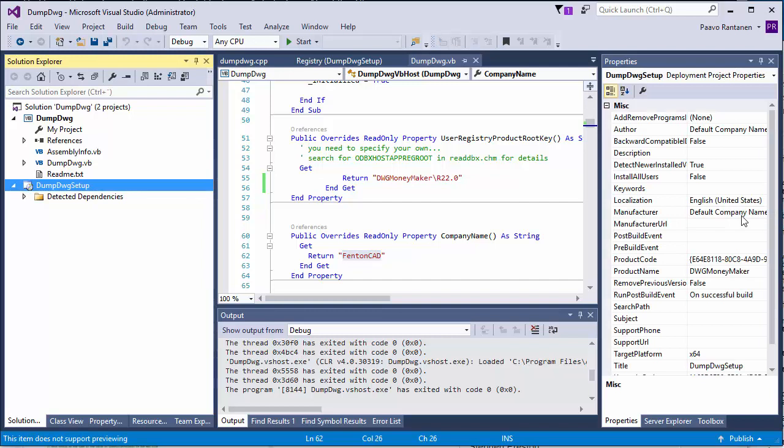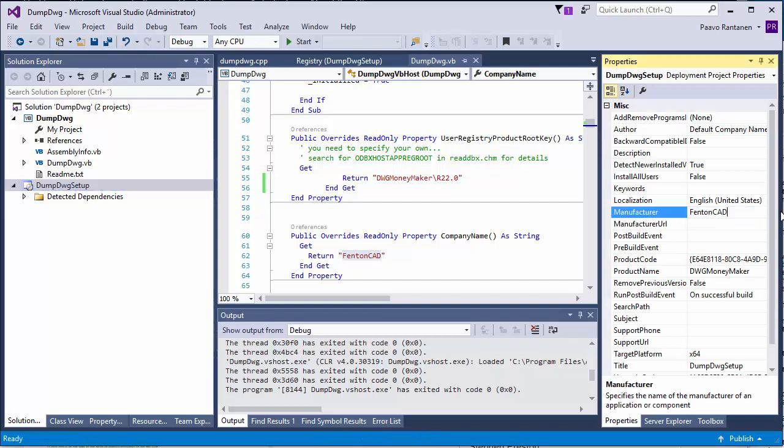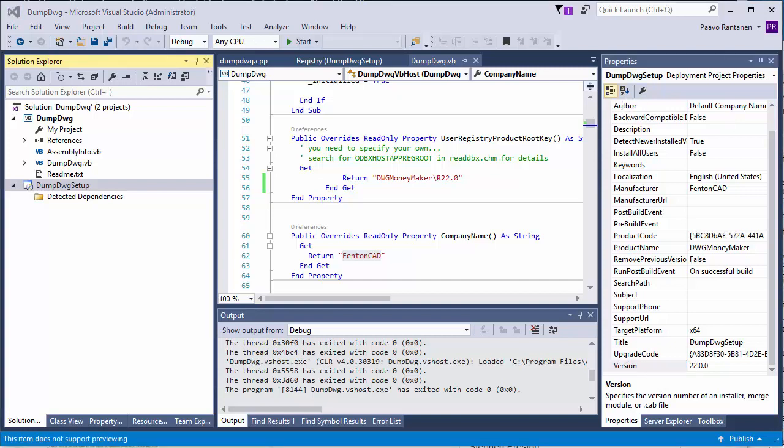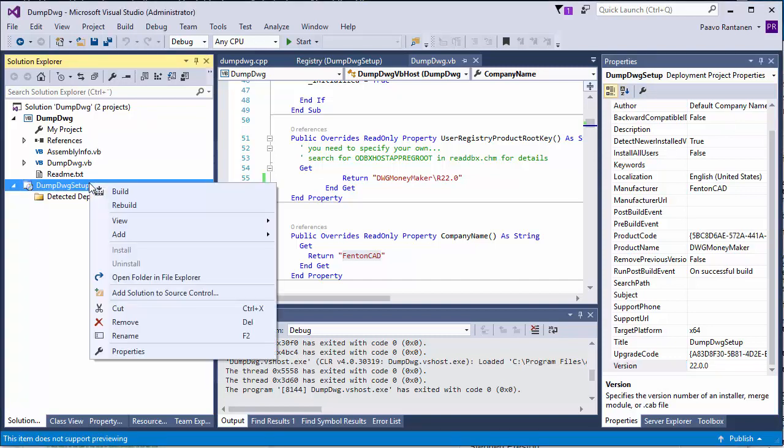So now I set the target platform to 64-bit. This is in the setup. The company name to Fenton CAD and the product name to Moneymaker, and the version number according to the ODBX host app reg root value.